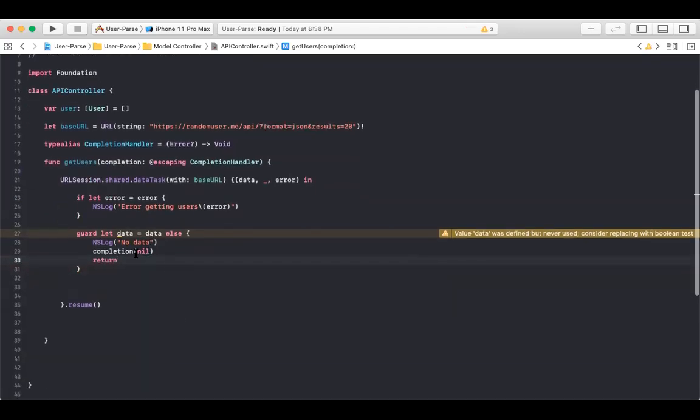So here, as you guys see, I have this completion, but I don't care. So I'm just going to say in that completion, it's going to be nil. I'm just going to pass in nil.